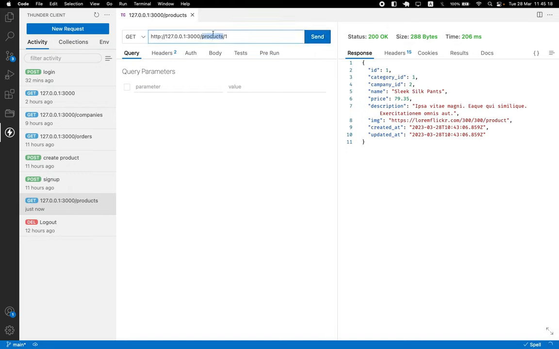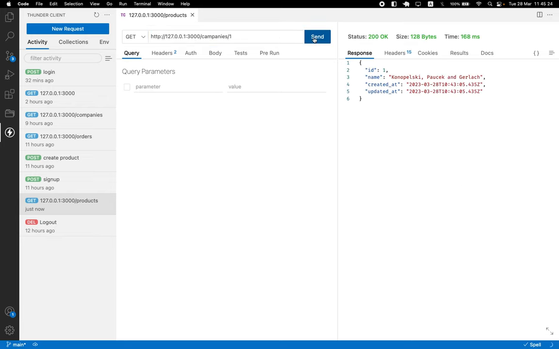And then let's see, companies, and let me check for the first company. Great, we have the company. We have categories. Let's check for the first category out there. Good. And then we have orders. I think we've checked all this here. Great, we got everything up and running successfully. This is awesome.